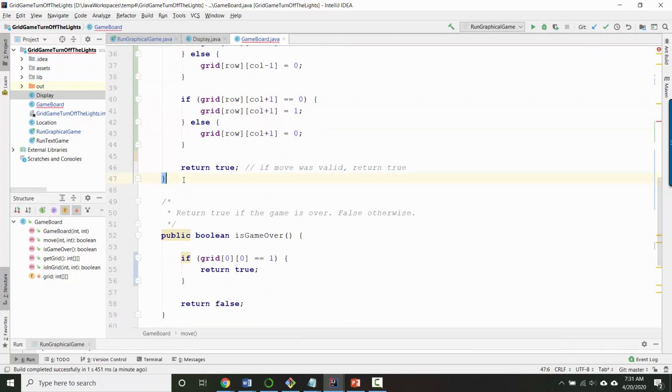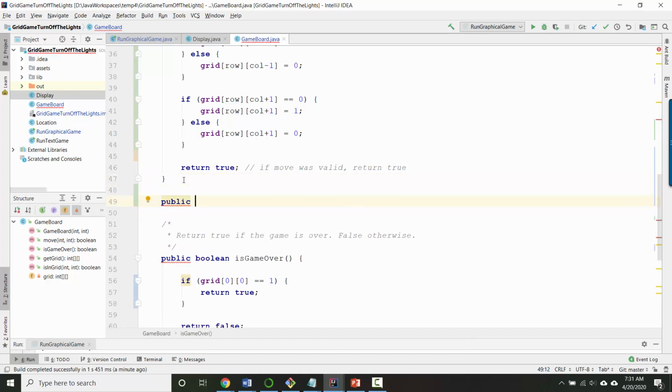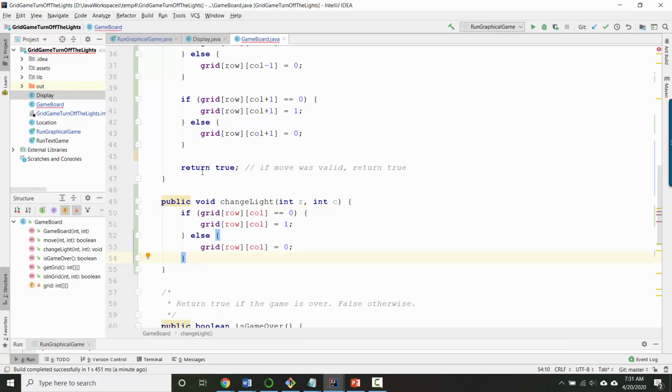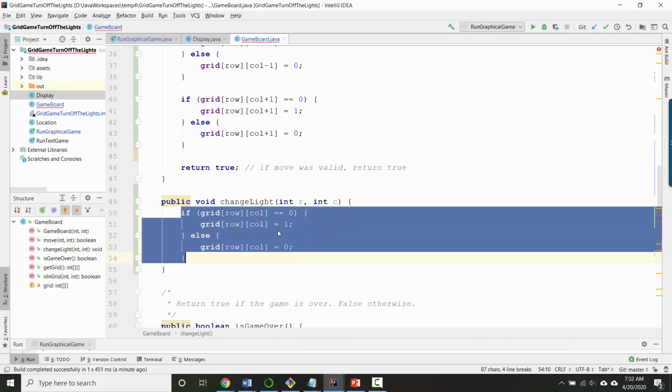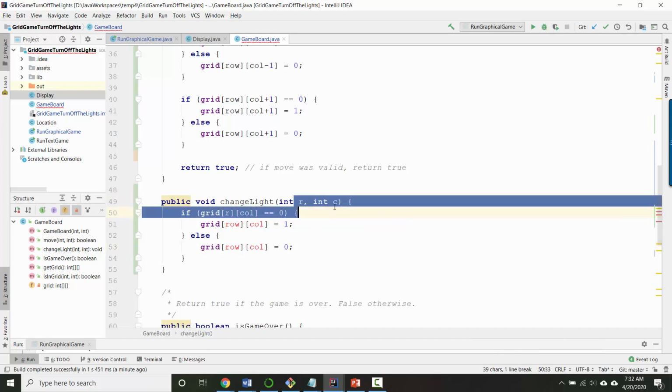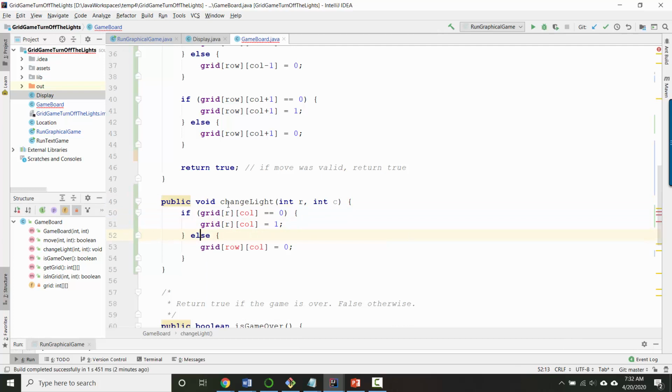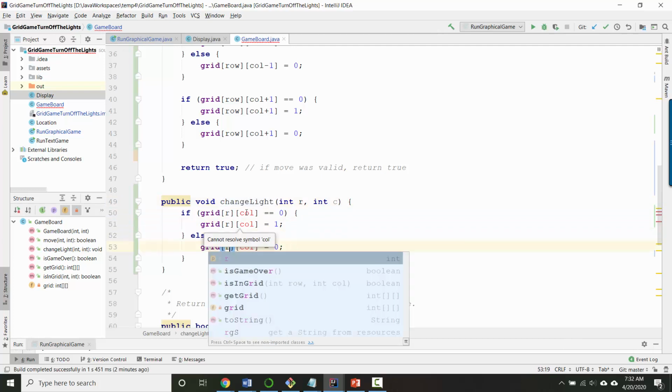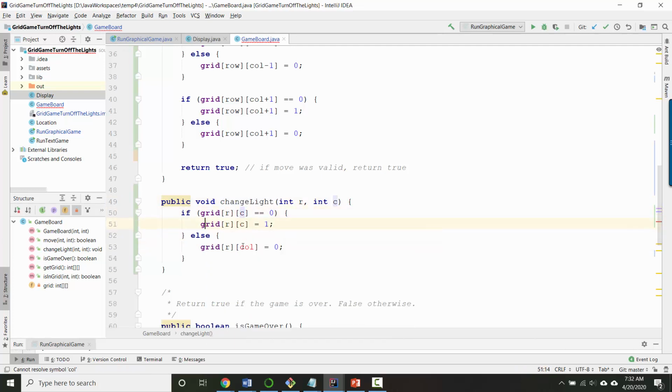So I can scroll down here after my move method, and I can make my own helper method called changeLight, which takes a row and a column. I'm going to call it R and C, actually. I'm going to paste the code. So this is the code that checks to see if it's off, turn it on, otherwise it must be on, so turn it off. Only now I want to be operating in whatever the input row column is. So whoever runs this command is going to tell my command which location do I want to change, and then this command is going to change it.